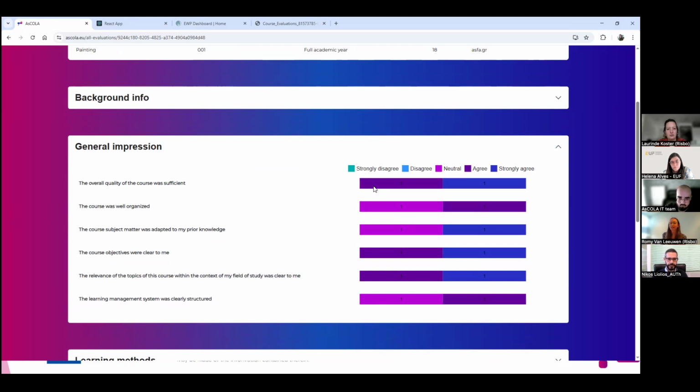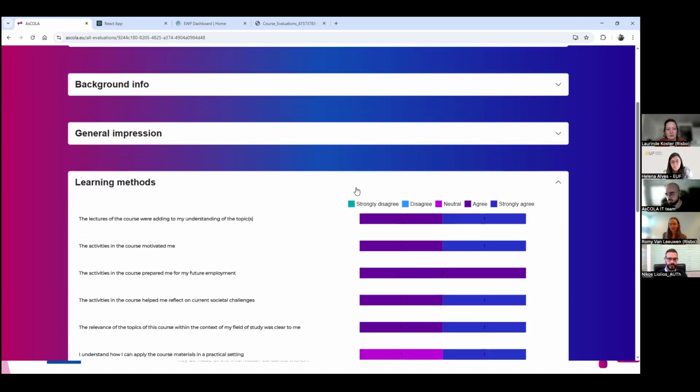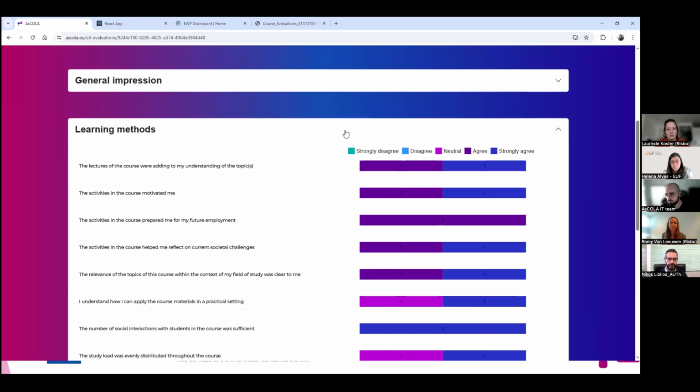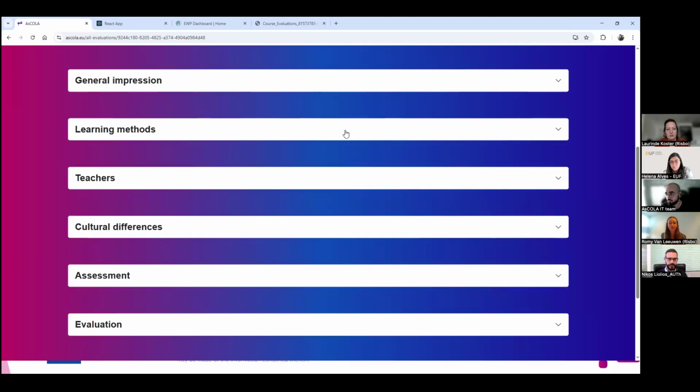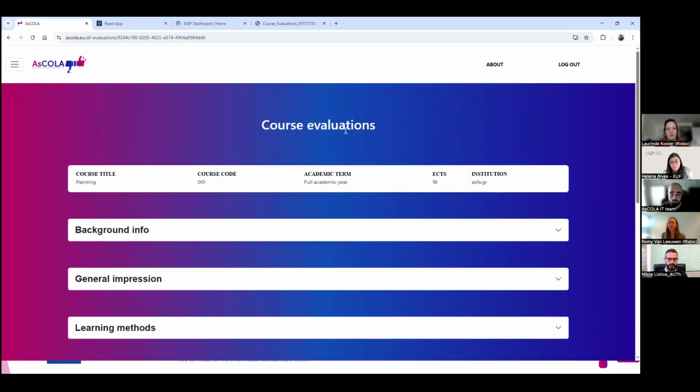And here you can see that the numbers in the bars show the number of students that chose a specific answer option. When you hover over it, you can see that some more information pops up about the results. So you can do that for every different element there. So students can basically browse through the evaluations that are already filled in. However, that's not the only thing that students are able to do in this side of the tool.